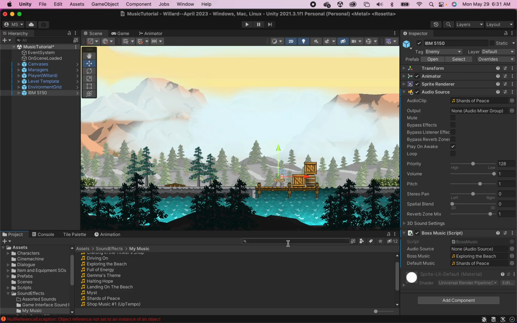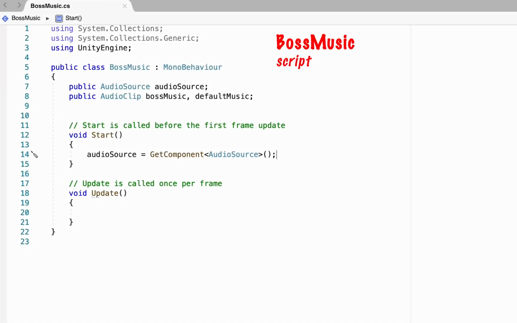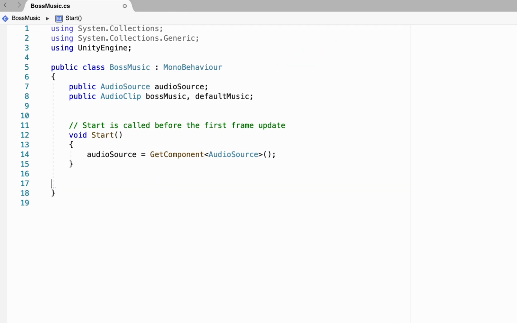All right, let's pop back into our script. So essentially all we want to do now is make it so that once we get within range of the enemy, he changes the music. So we're not going to need the update method here, so we can get rid of that.